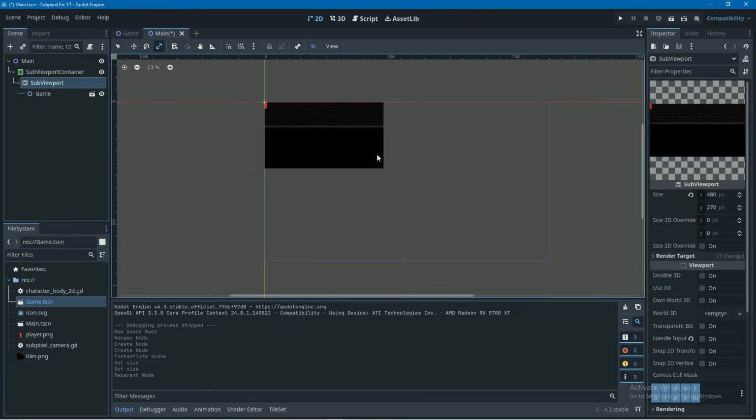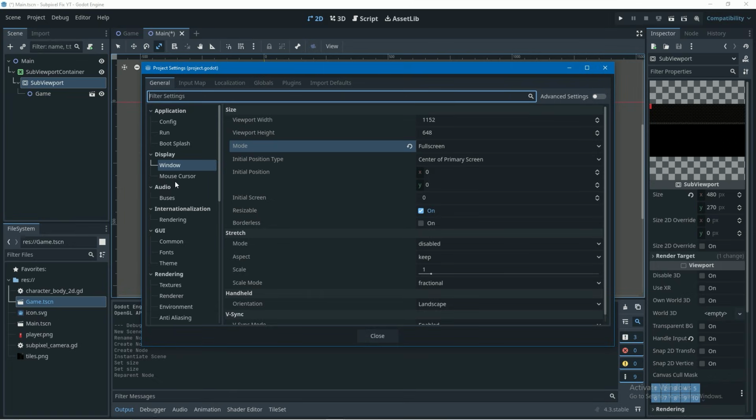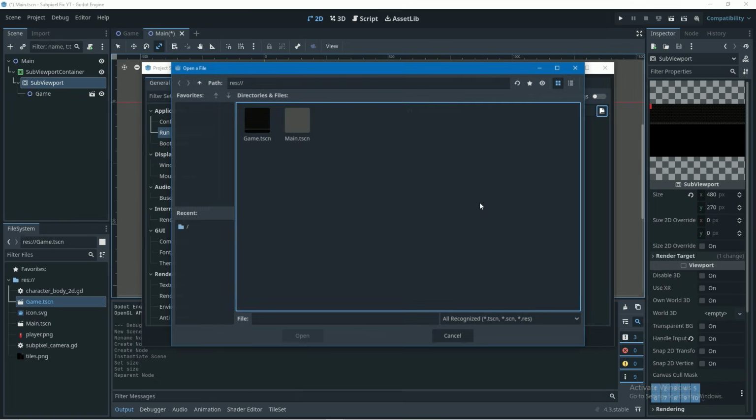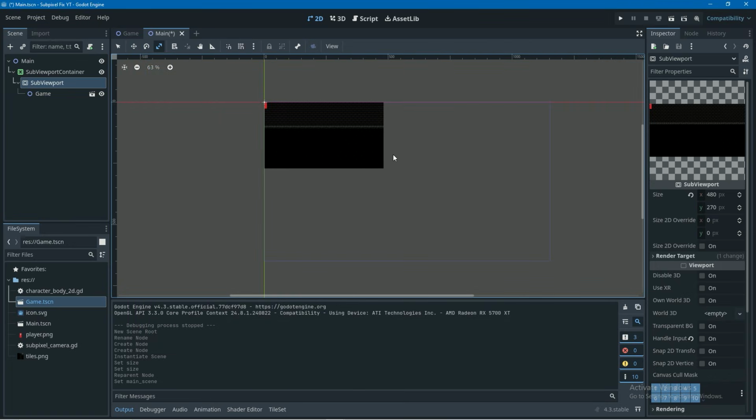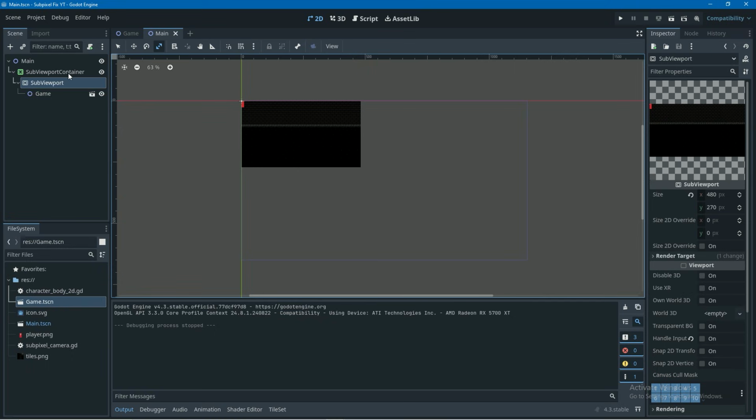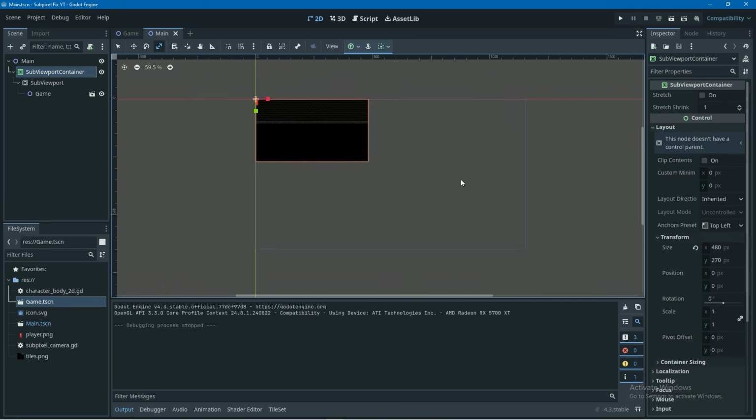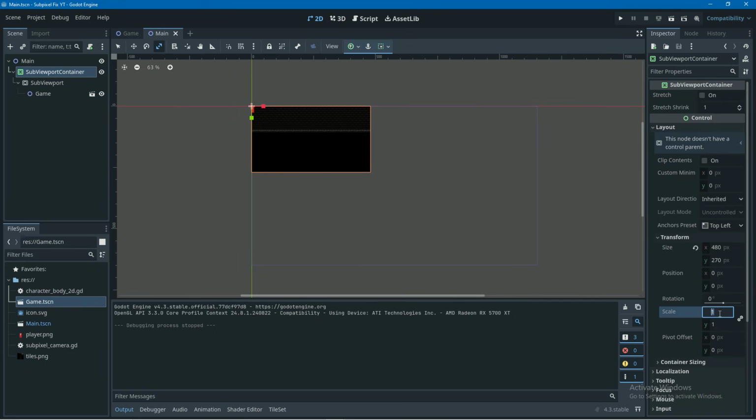And now when we press play, I want it to run our main scene instead of our game scene. So I'll go into the project settings, I'll go to run and I'll change it here. And if we play this now, you can see the game is rendering up there at 480 by 270. So the next step is to upscale. And that's really easy to do. We just have to click on the SubViewportContainer, go down in the inspector to scale and set it to 4.